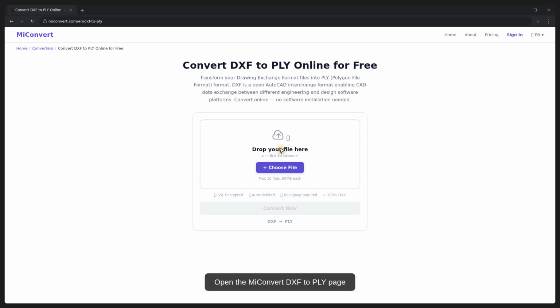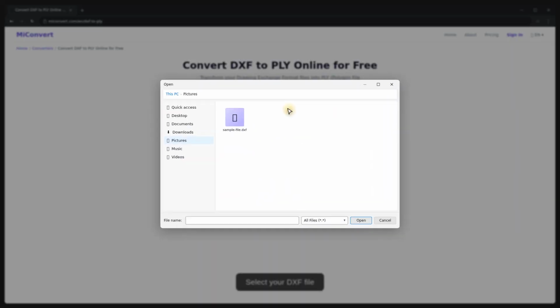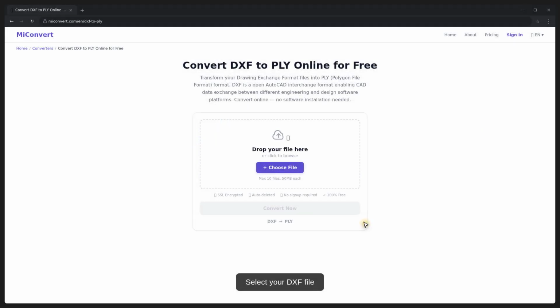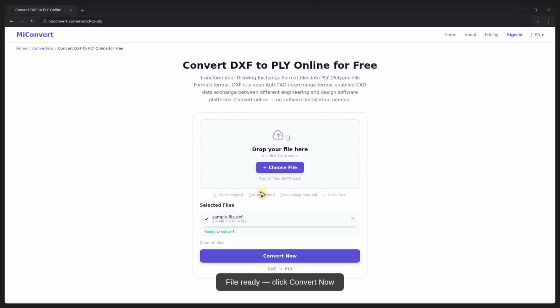Let's upload a file. Click the Choose File button. A file picker will open. Select the DXF file you want to convert, then click Open. Your file is loaded and ready. You can see the file name, size, and destination format.